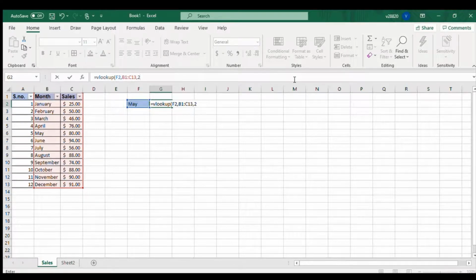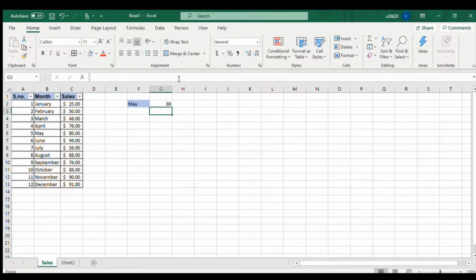So I'll press 2 and then comma, and then it will ask me whether you want to search for an exact match or an approximate match. We can go in for an exact match, which is false, because we have typed in May and those words have to be matched exactly in order for this formula to work. And then I close the parenthesis and then I press enter and it gives me the value 80.